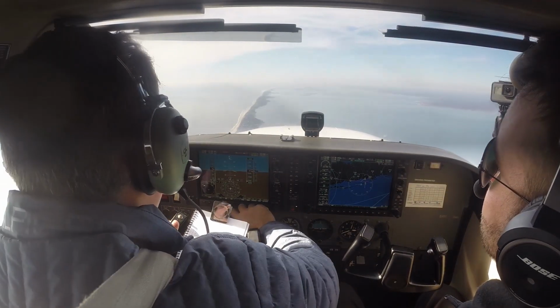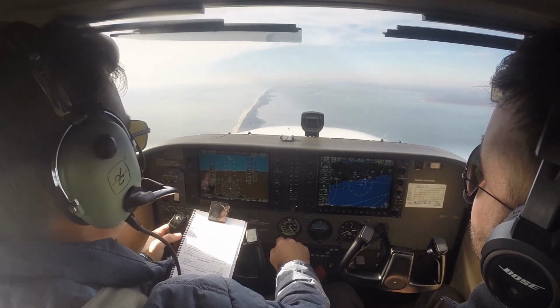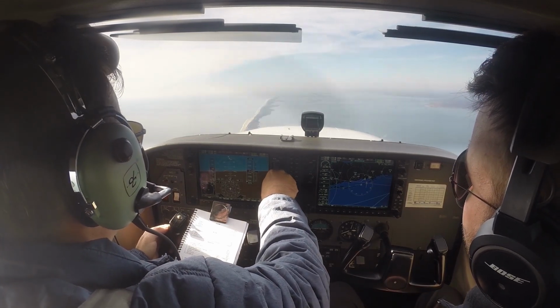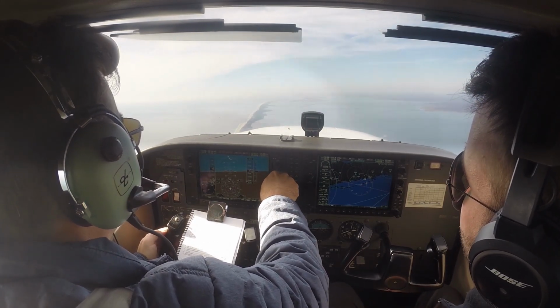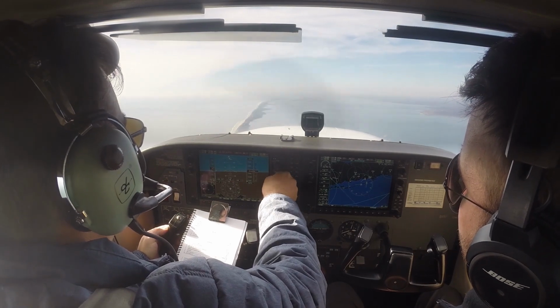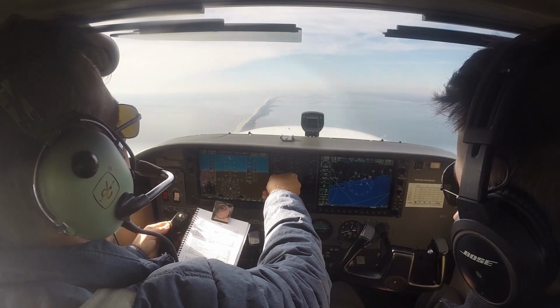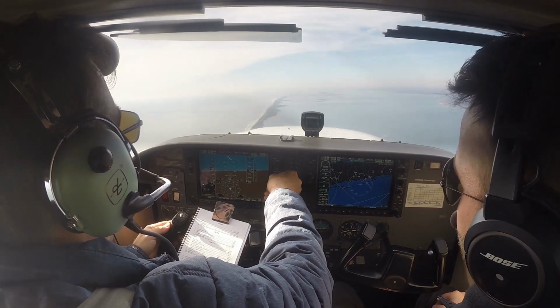Approach Skyhawk 5312 Sierra with a request. Go ahead. Requesting the VOR 6 approach into Brookhaven. I maintain 2,500, fly heading 150. Roger, climbing to 2,500, heading 150, Skyhawk 12 Sierra.